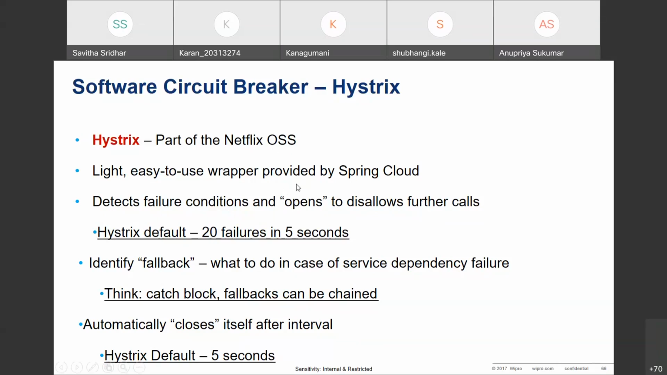So Hystrix opens itself and it will disallow further calls from coming in. As a default, which is time-based, within a 5-second window, if there are 20 requests failing on that same method, it identifies that there's some kind of failure and it will open itself and disallow further calls from coming in.